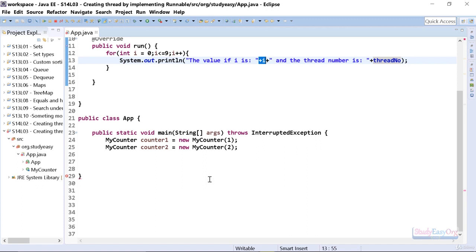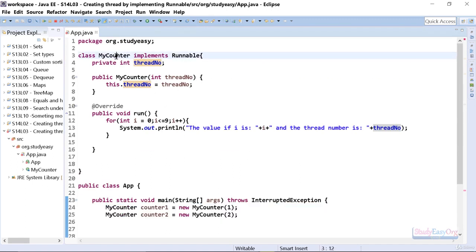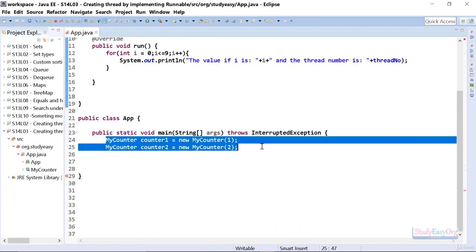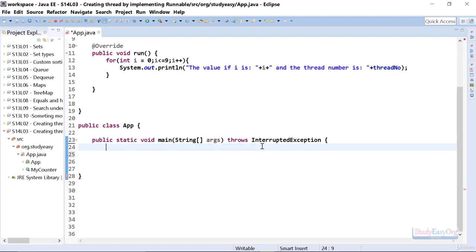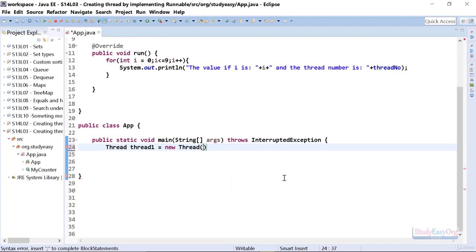And now in here, when we create an object of the class, there is a catch. Let me show you. This kind of initialization will not work, in fact. So in here we need to type in thread1 maybe equals new Thread, and we need to give an object of the class which implements Runnable. So in here I will type in new MyCounter, and the thread number would be like 1. And this is the way how we create a thread using a Runnable interface.